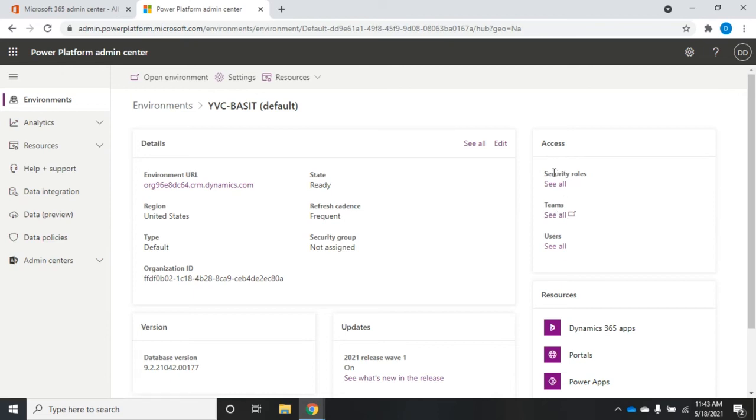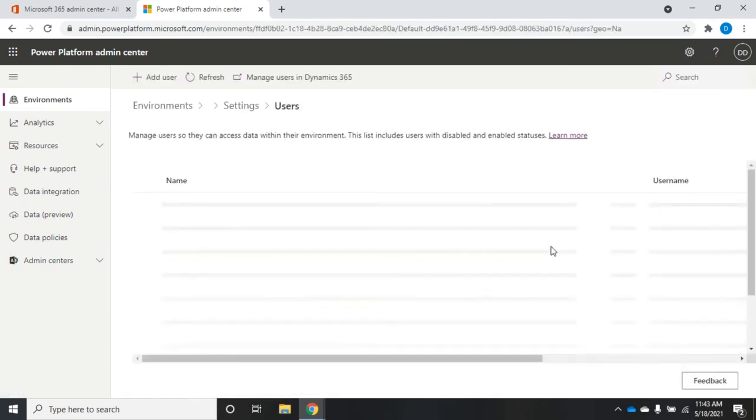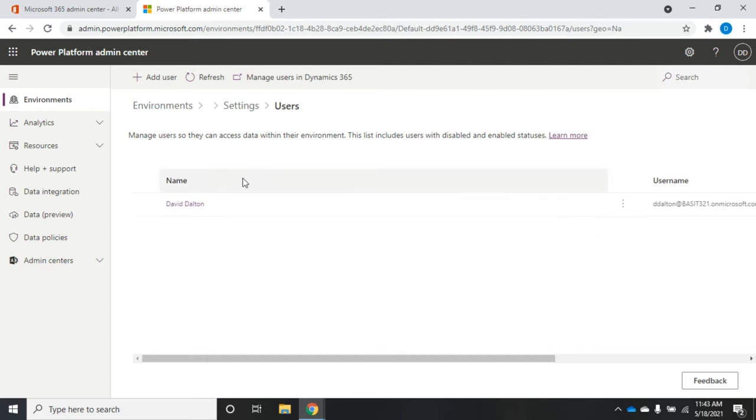So we have access, we have security roles, we have teams, we have users. And for each of these, we can click See All. So these are all the users who can access the environment. Let me go back to my settings.